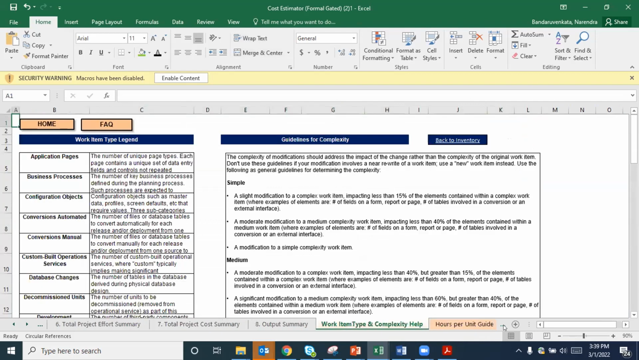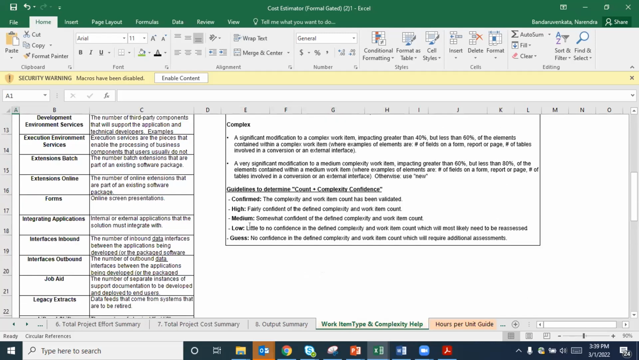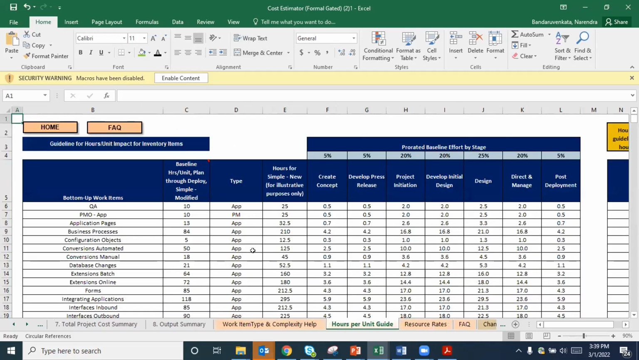Okay. And moving on, there are certain reference tabs that you can always look at and understand these points. For example, this tab is the work item and the complexity help. In every tab you can see what exactly complexity means and how that factors into the calculations. This is the hours per unit. Like I said, from the best practices, we picked up the basic bottom-up work items, which you have entered in tab 2. And these are the number of hours by phase that are required.